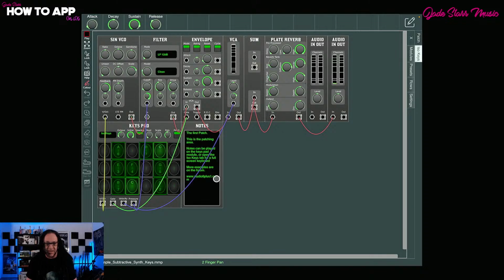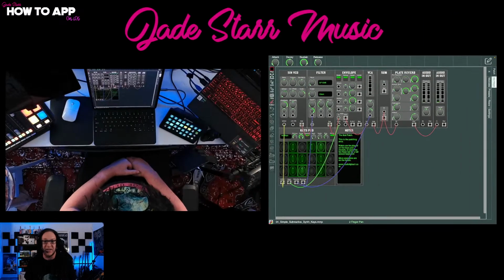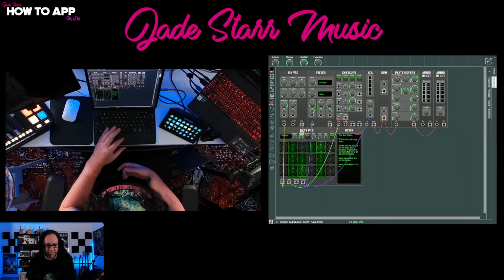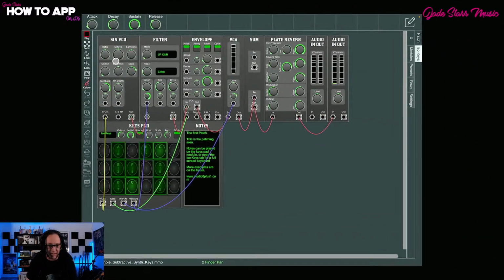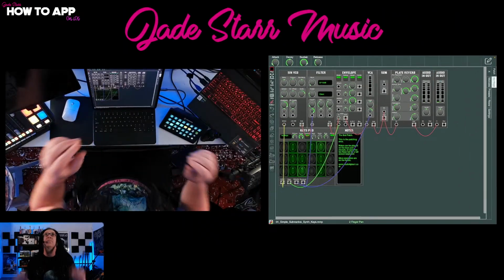more about that. So looking at this patch straight away, you'll notice, of course, we've got a VCO, we've got a filter, an envelope, VCA, some plate reverb, audio ins and outs, and we've got a keypad down the bottom. So you can pretty much use any kind of module in here if you can find it in the module section. So over here, I can touch these keys using my, where's my camera flipped?